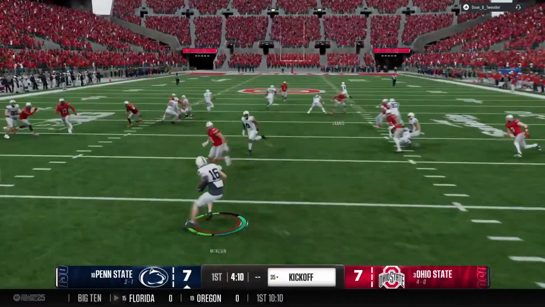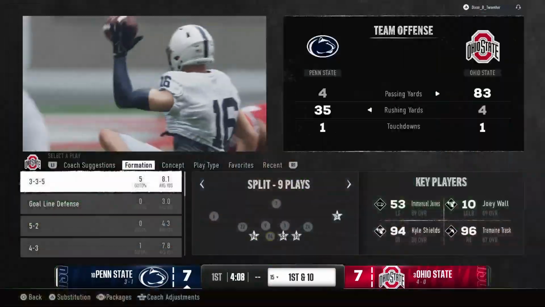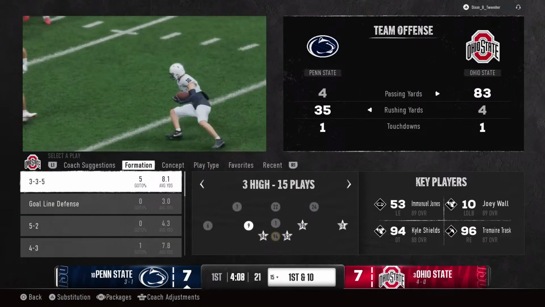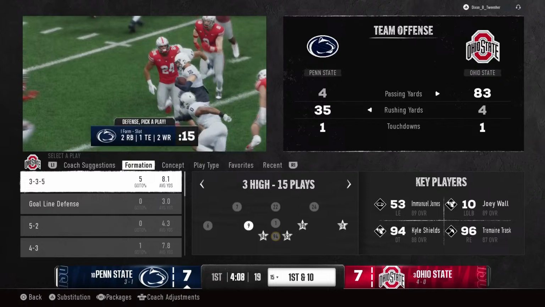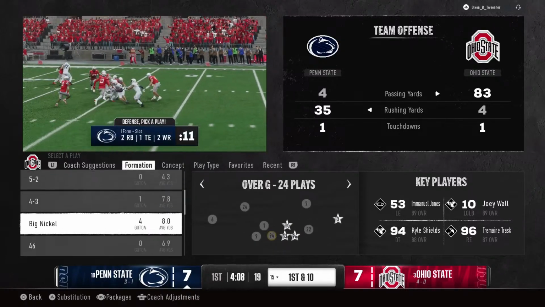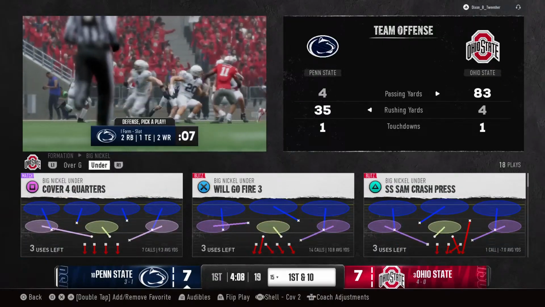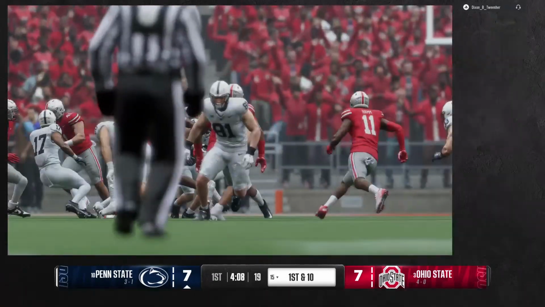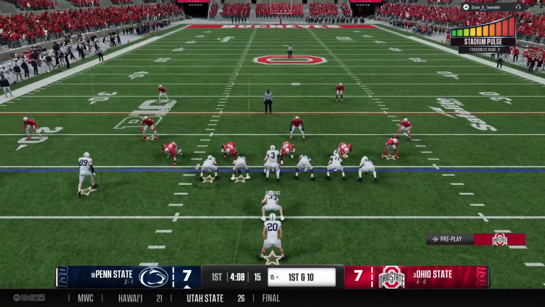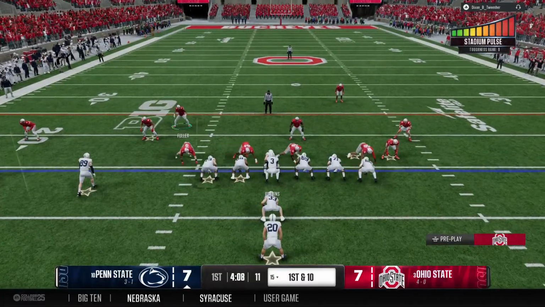Turner looking to make a play here. Coverage team brings down the returner. And the Penn State offense is back out on the field. They punched it into the end zone the last time. Let's see if this defense has made some adjustments to stop them this time.